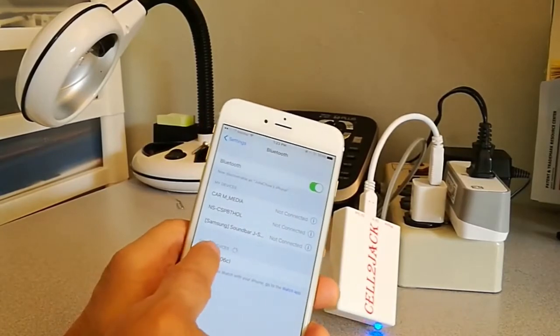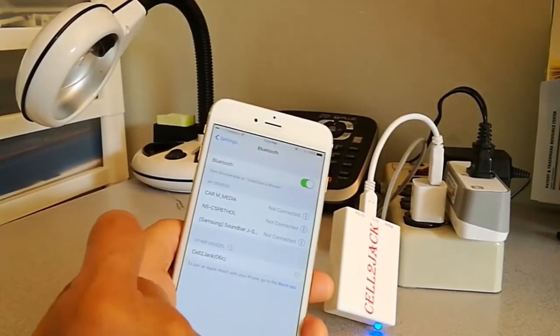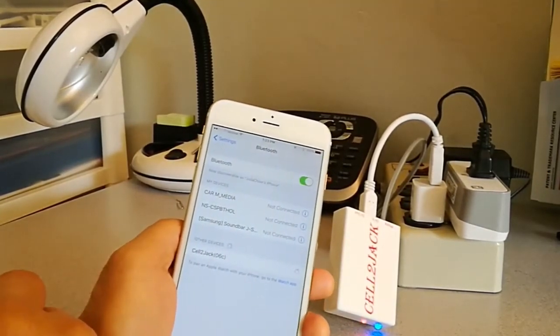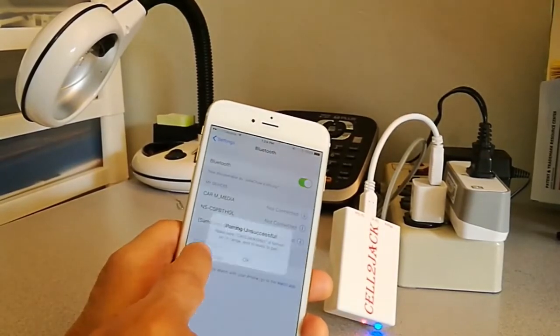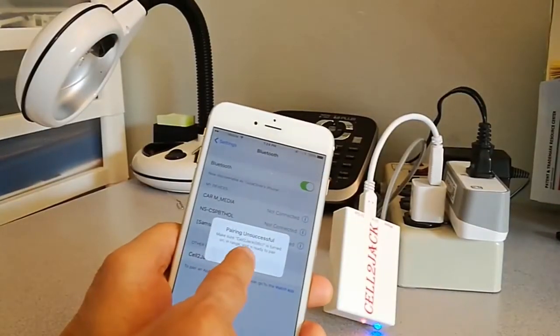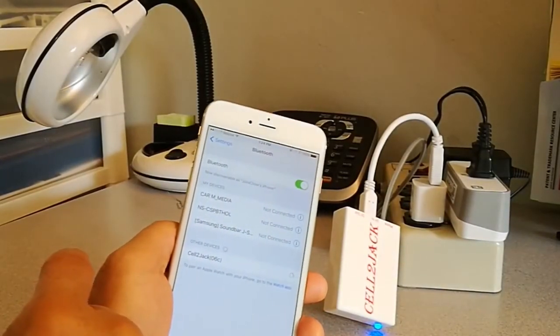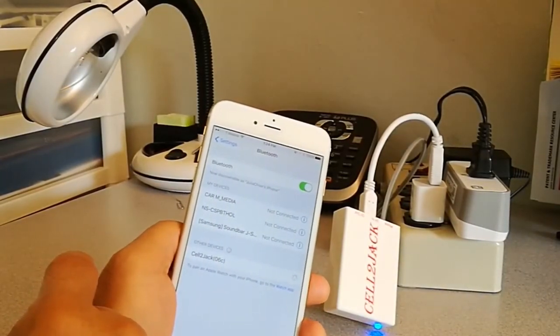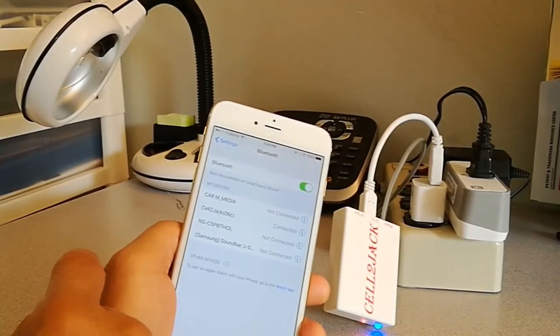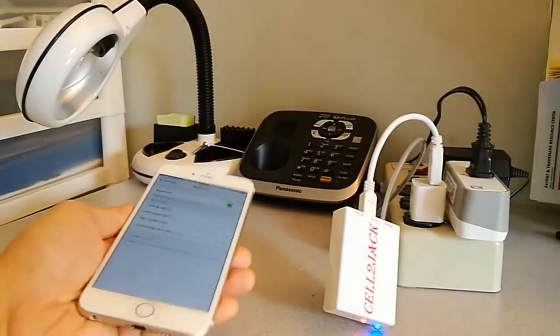Again, the connection sometimes might take a couple minutes. If it fails again, you simply select connect again. If this fails, try to do it again. Oh, we're connected now. Okay, so you are ready to use.